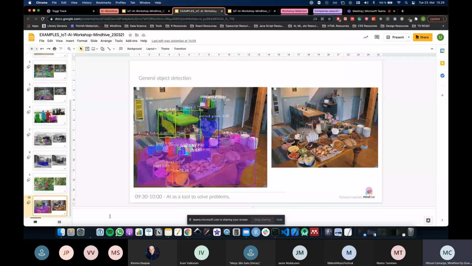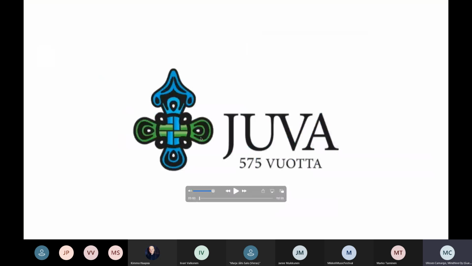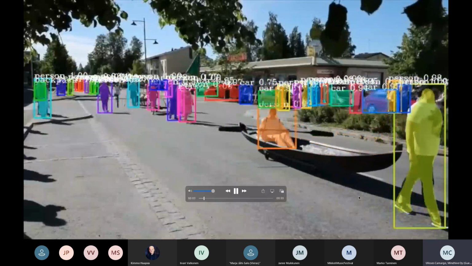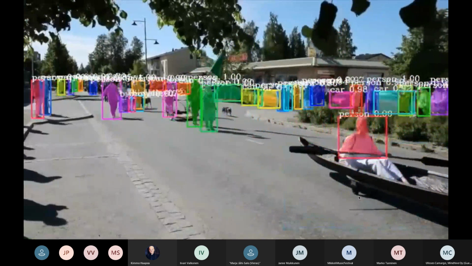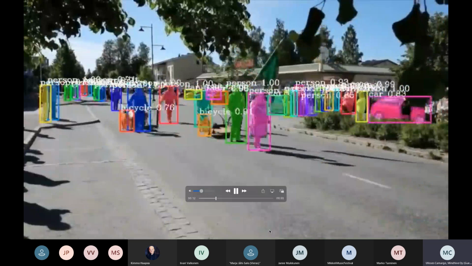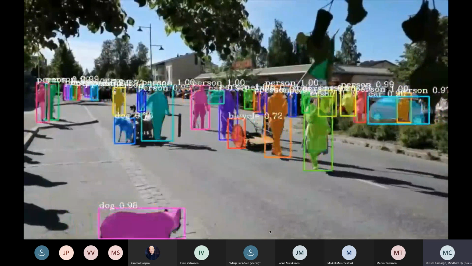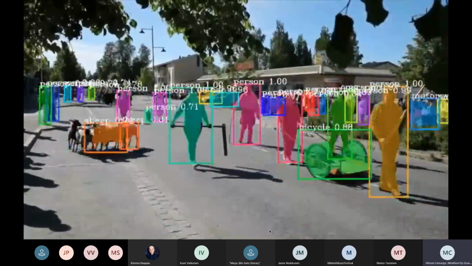And before we jump back to the presentation, I wanted to show you one example that we can do that in videos as well. So I took this video from Juva and just ran the model to classify the objects in it. And here you can see that we have people, we have the boat, we have bicycle, we have the dog identified, then we have the sheep.